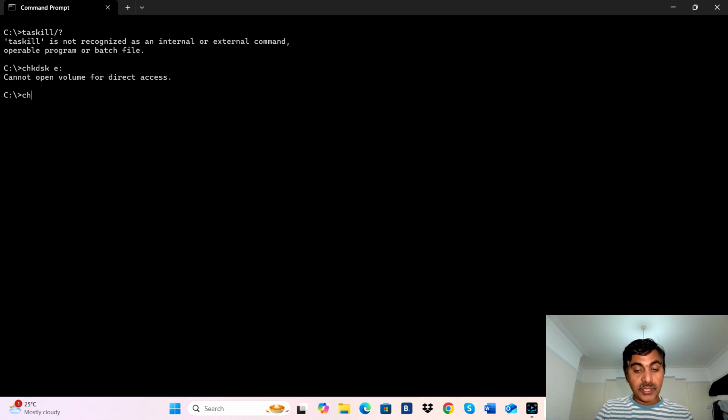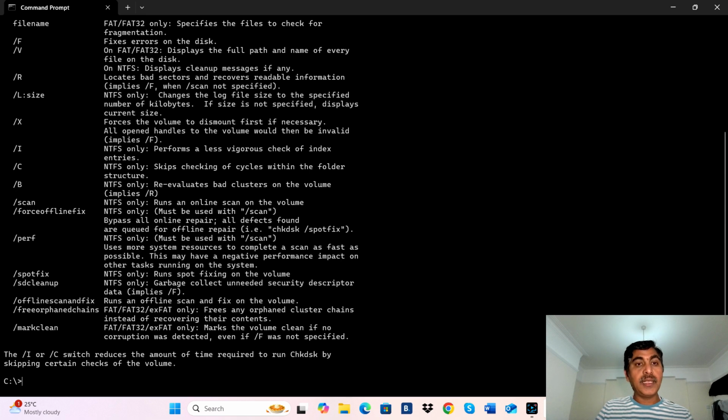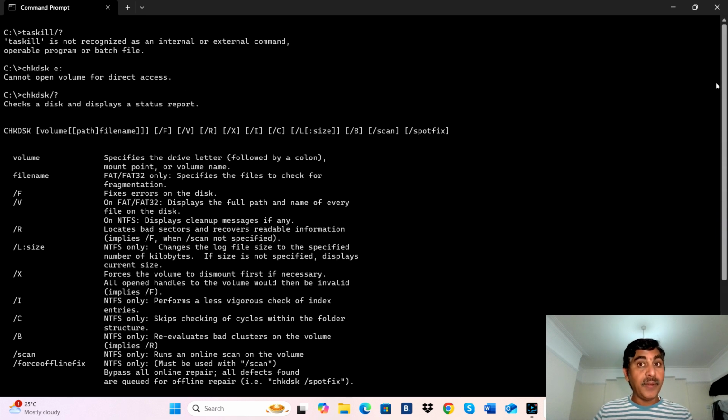So you will see a lot of functions in the check disk as well. I'm going to show you chkdsk slash question mark, and then press enter. See, there are a lot of functions available which you cannot access directly in Windows 10 or Windows 11. Trust me, this command prompt is really good. You can achieve a lot of things with this.